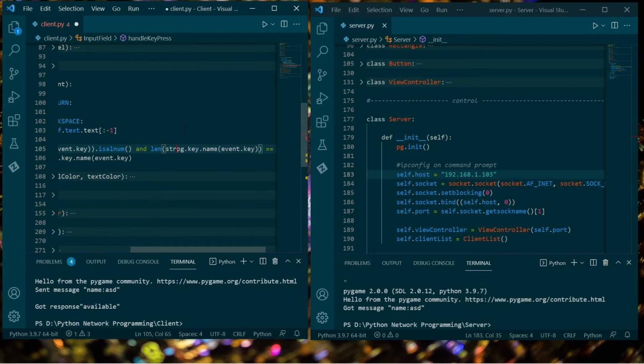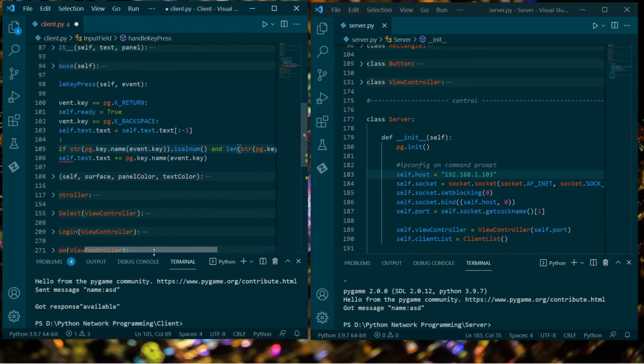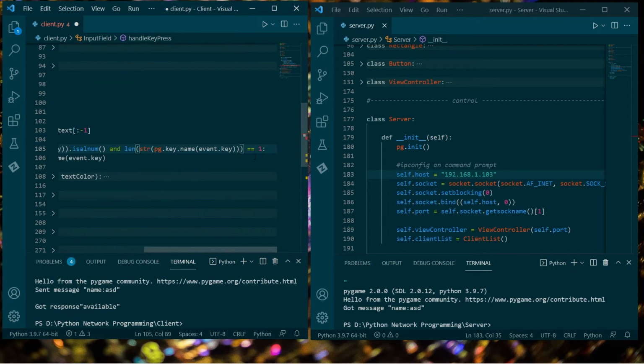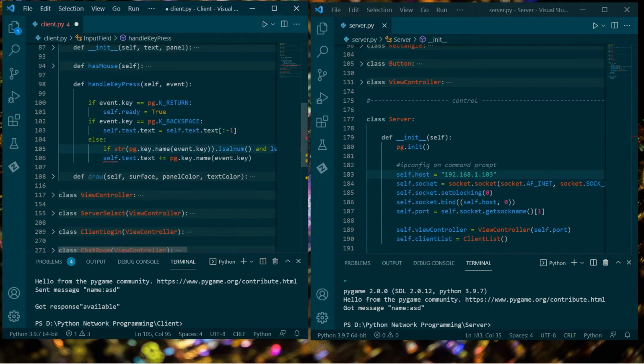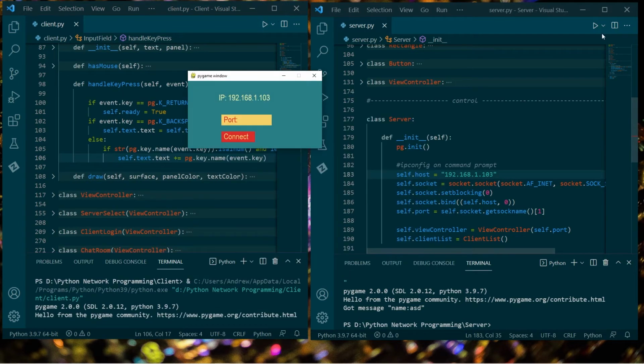And we're also going to need to cast that to a string. Okay, so in other words, if it's alphanumeric and it's just 1 character. Oh yeah, of course. Easy. Okay, cool. So that is set up. If we run this right now, it should, yeah, like here we can put letters or numbers, but we can't put special characters on numpad or anything like that.